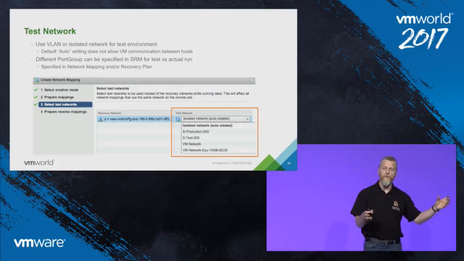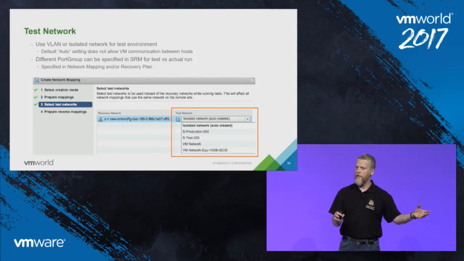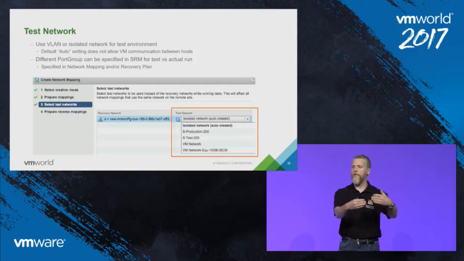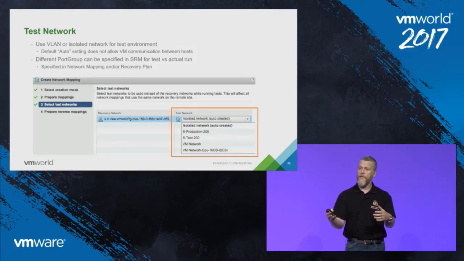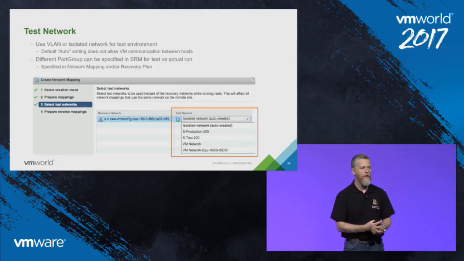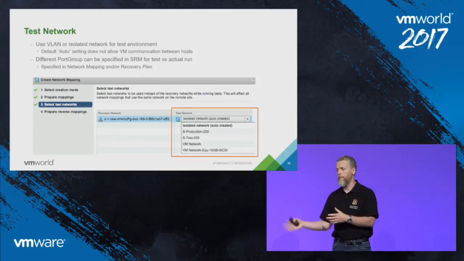The reason to use that is if for some reason you can't do the option that I'm going to talk about next, and you just want to test and verify that the SRM functions work, that it powers on your VMs in the order that you want. You might not be able to test your application, but you can verify that the SRM functionality works as you would expect.